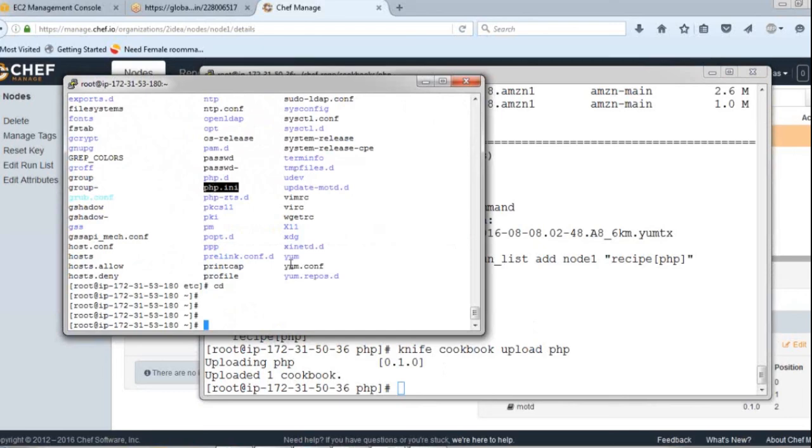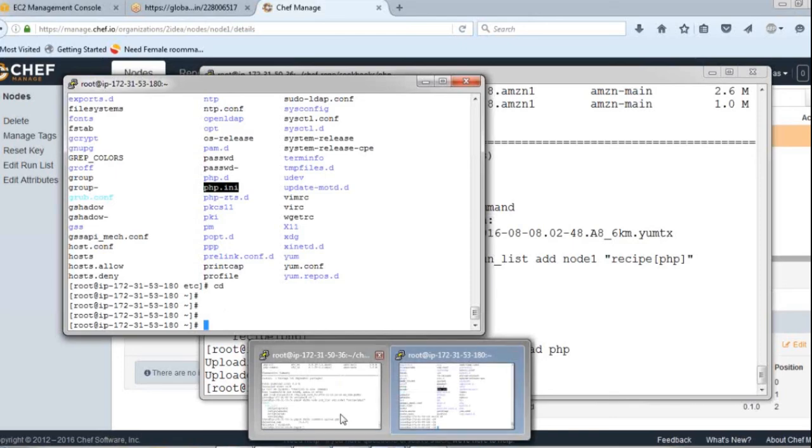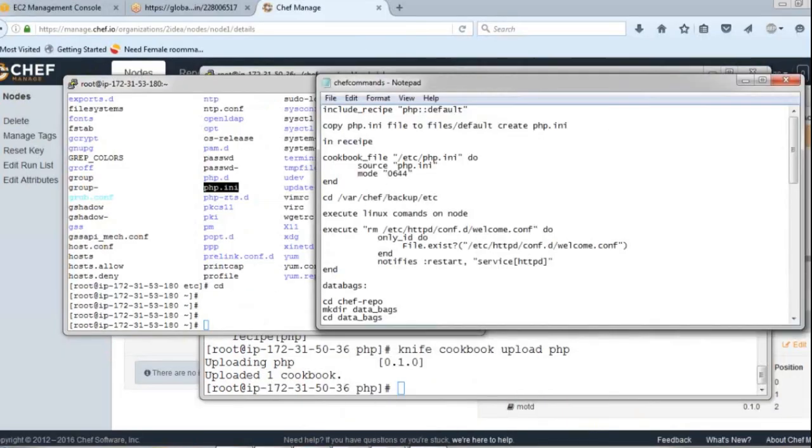So first, how are we going to copy this? Either open it from a terminal, select this file and paste it over here, or using WinSCP, copy this file onto your local machine, and from your local machine copy it to your workstation. So these are two ways in which you would be copying these files.